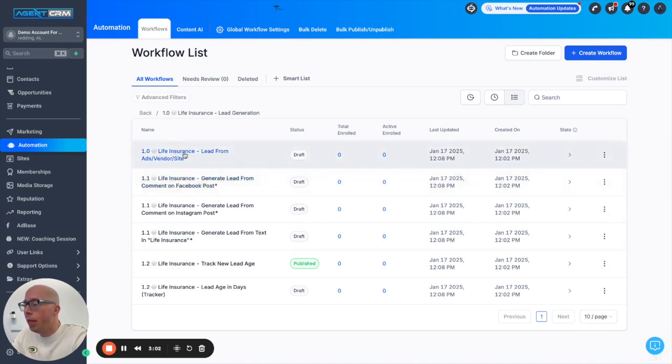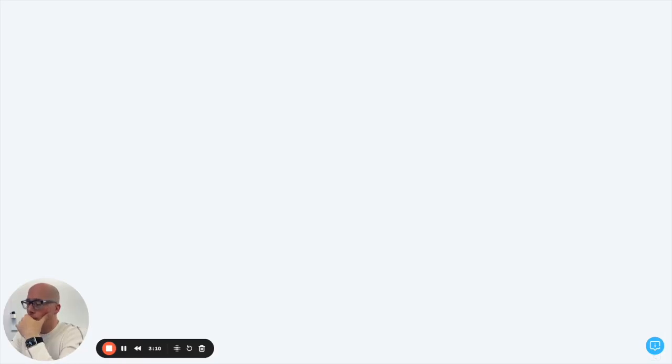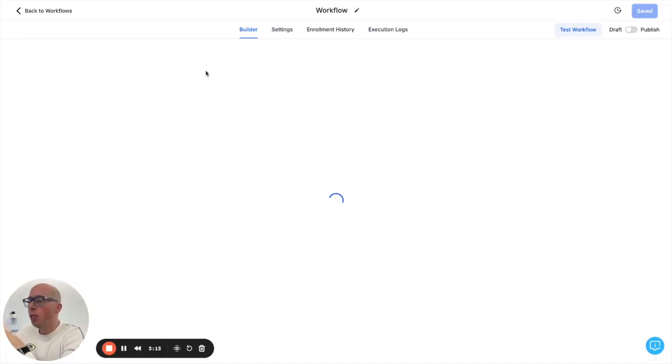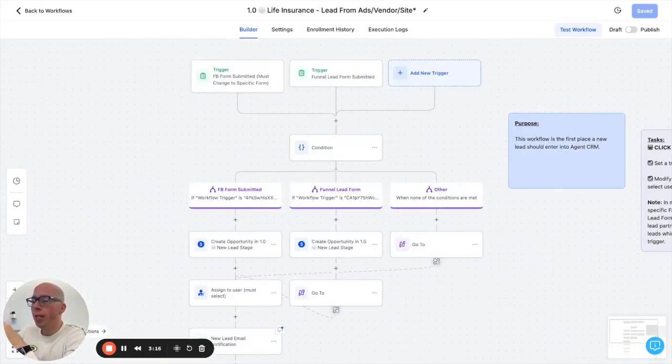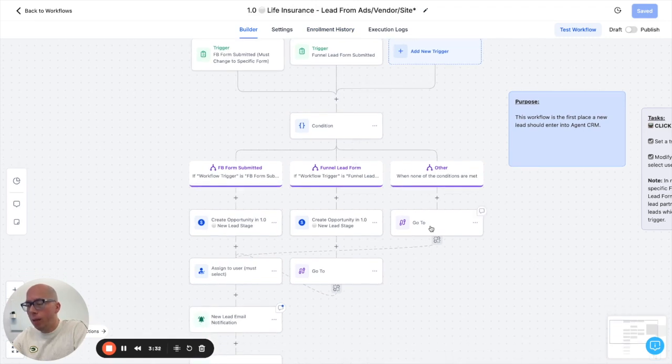Now, this one here, life insurance, it says a lead from ads or your vendor or your website. So you're going to connect this. And let me show you what the workflows look like. So when you get new leads, like let's say you buy leads from Kaboom and you import these life insurance leads, then you can manually add them to this 1.0 lead from ads, vendor, or site. And then from there, if it's a Facebook form, then it creates an opportunity here. If it's a funnel lead form, it creates an opportunity.